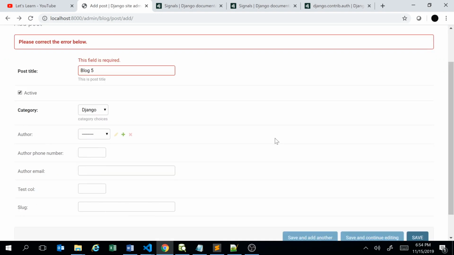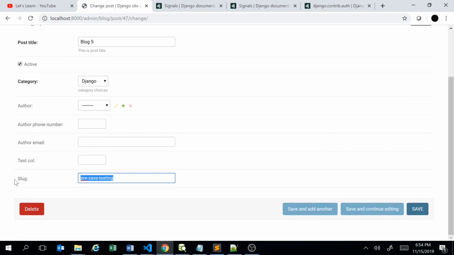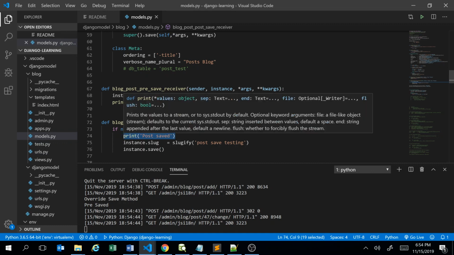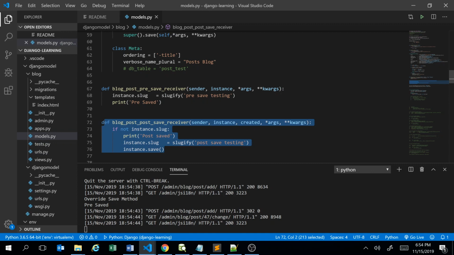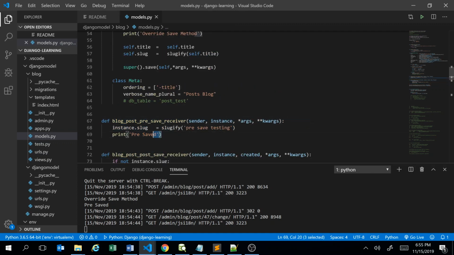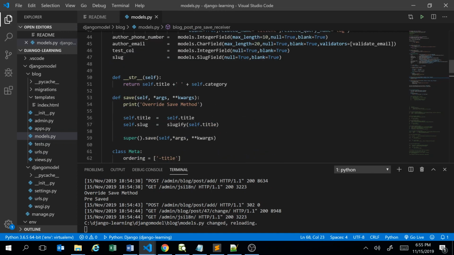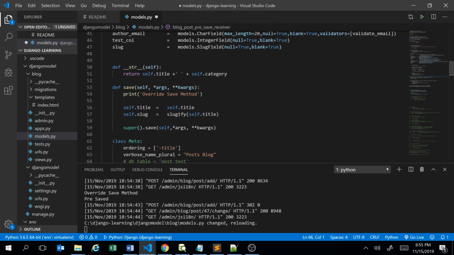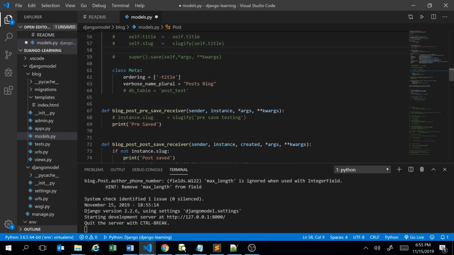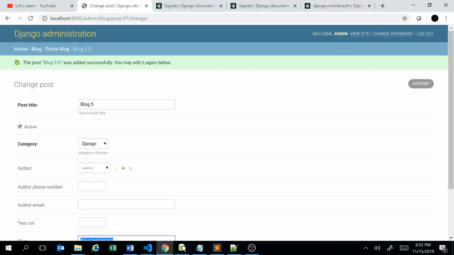Now if I execute block 5 and do save and continue, wow, what you're seeing is the pre-save method did not even call this post-save method, right? So ultimately, this is not the way. What we can do is let me get rid of this. Also, let me get rid of the override method here, and let's take a look at what will happen.